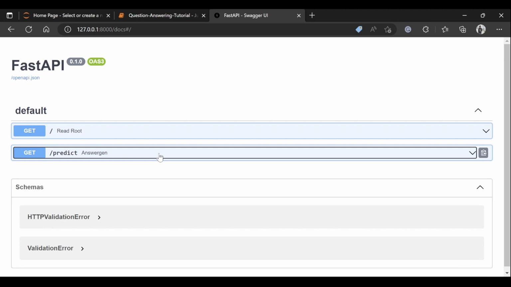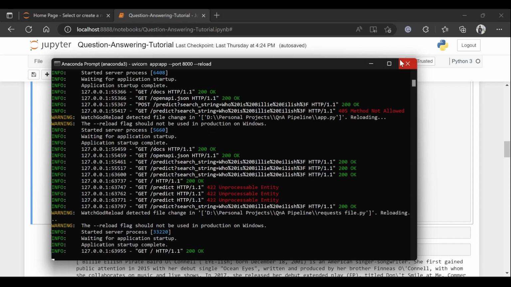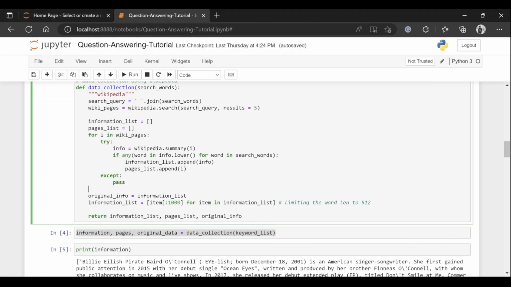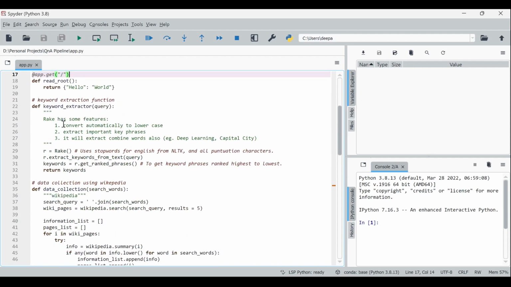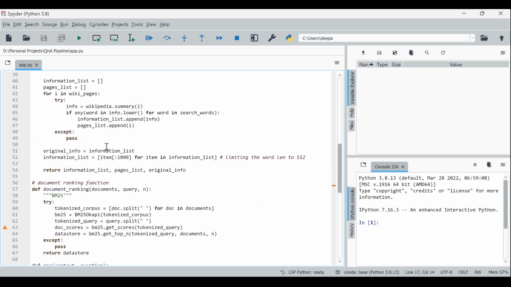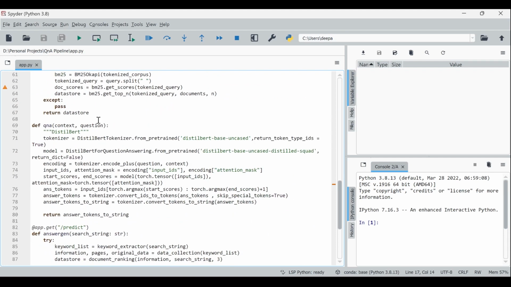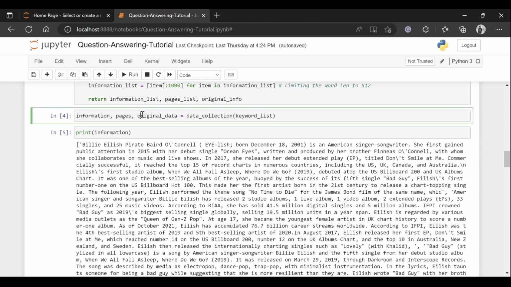So let's see how we are actually building this one. I'm just shutting all this service off and we'll build it from scratch. Just for having an initial get method, we are just giving the same hello world. And I just copy pasted all the functions which we saw in the notebook. So we have a function for keyword extraction, a function for data collection, document ranking, then a function for Q&A, and finally the main function which we need ideally, answer generation. I just copy pasted the same main lines.